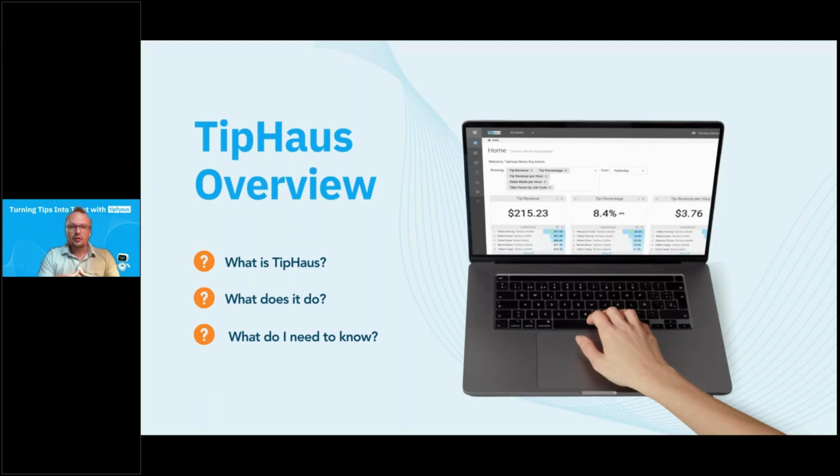If you've been in the industry for a long time, you're probably familiar with doing tips on spreadsheets and managing employees' clock-ins and clock-outs, and having employees come to you and say, hey, I forgot to clock in correctly, and now you've got to redo your calculations. Or maybe somebody gives you the wrong number, and you're constantly having to be on top of these calculations. TipHaus is a tool that is designed to automate all of that away.